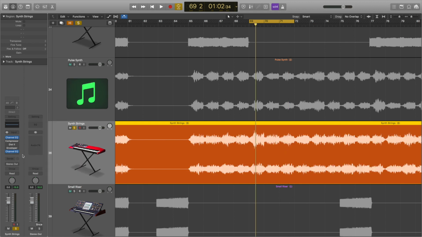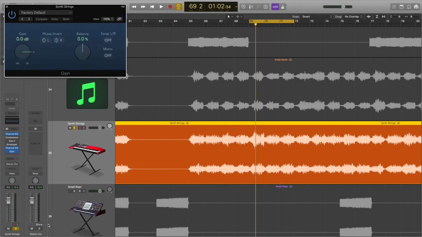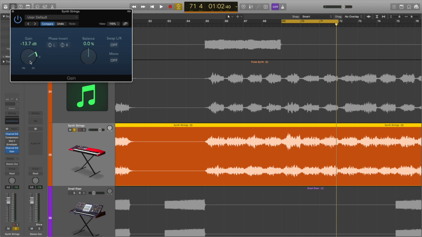Using the gain plugin is basically the same principle. We go to our plugin section, down to utility and gain. This screen will pop up and you use this dial to drag down the gain of your track. And if you look at the meter, it has the same effect. However, using this gain plugin, you don't get the visual representation of the waveform shrinking as you turn down the gain, and that's personally why I prefer the first technique.